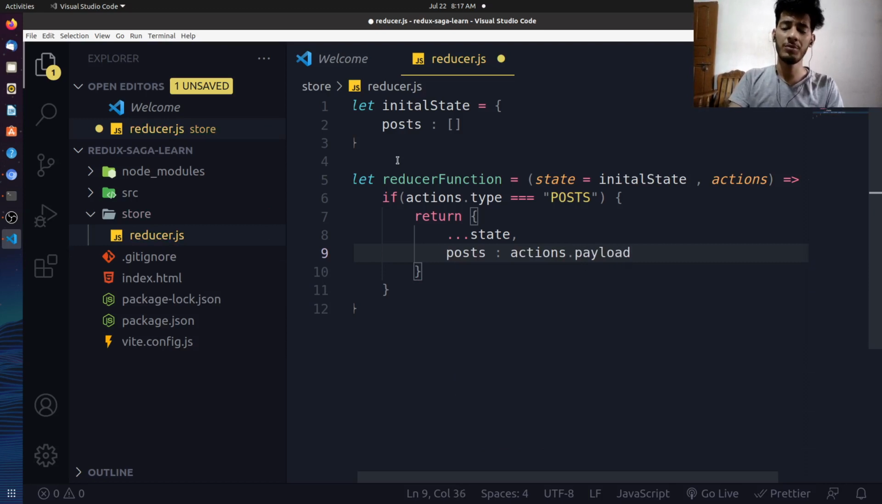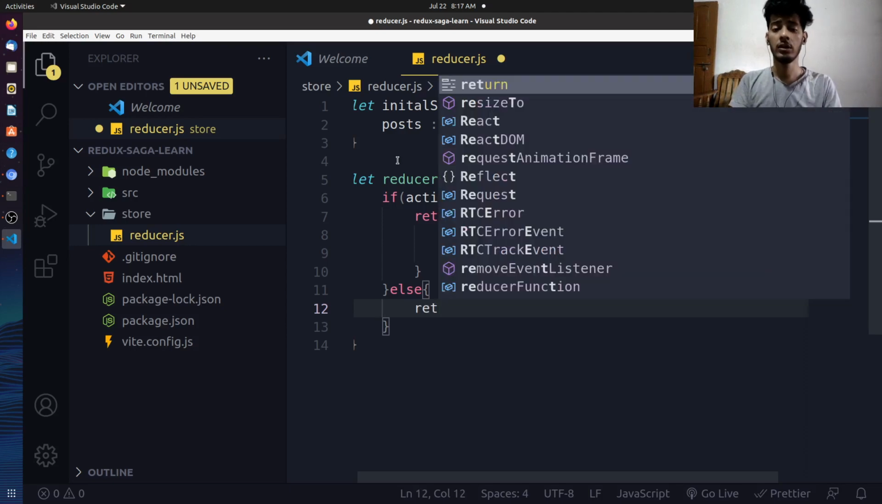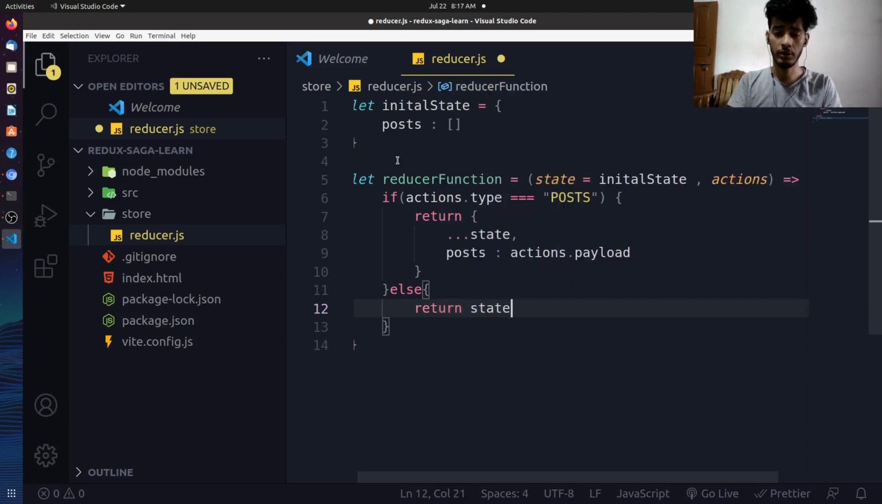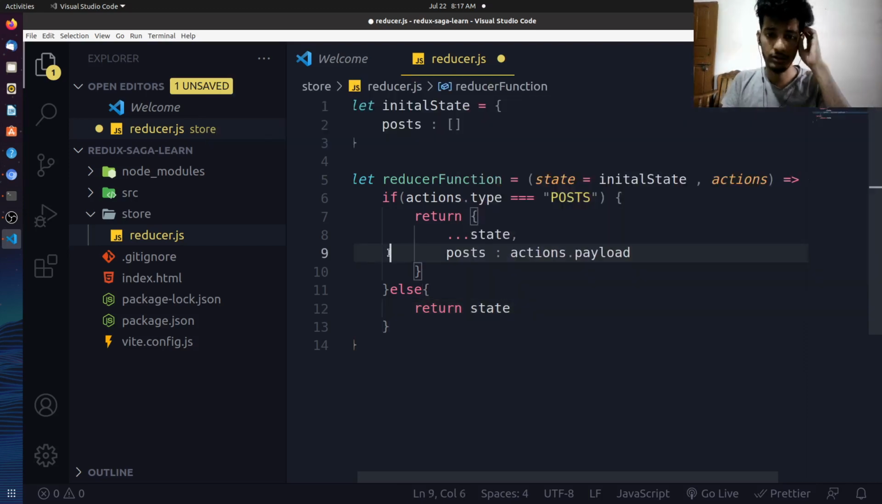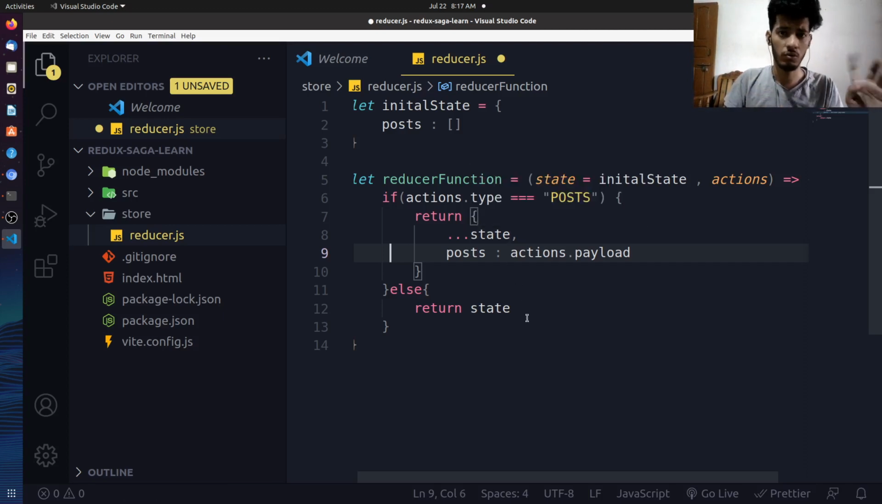These are some basics of Redux. I think you must already know this, but if you don't, that's completely fine. I'll explain once I'm done. If there is some wrong action type, I'll simply return whatever state was there. Basically, this reducer function is called whenever you dispatch an action. What is an action? An action is simply two things. Action has a type. So what is the type of the action?